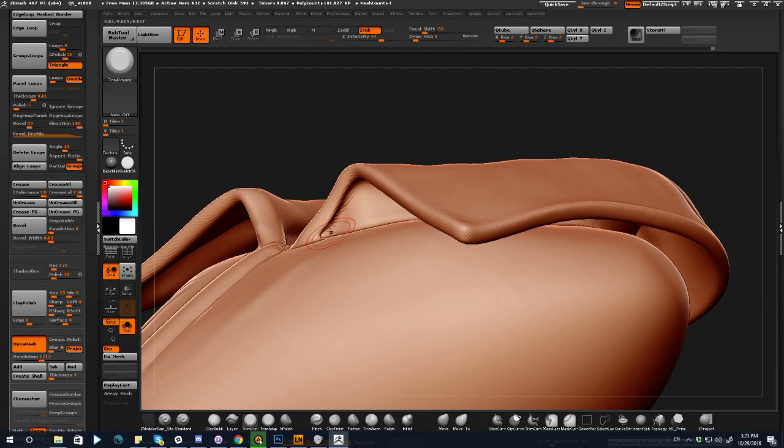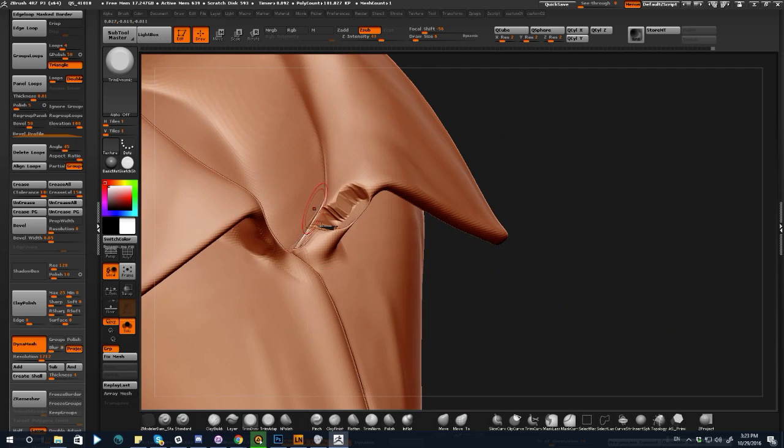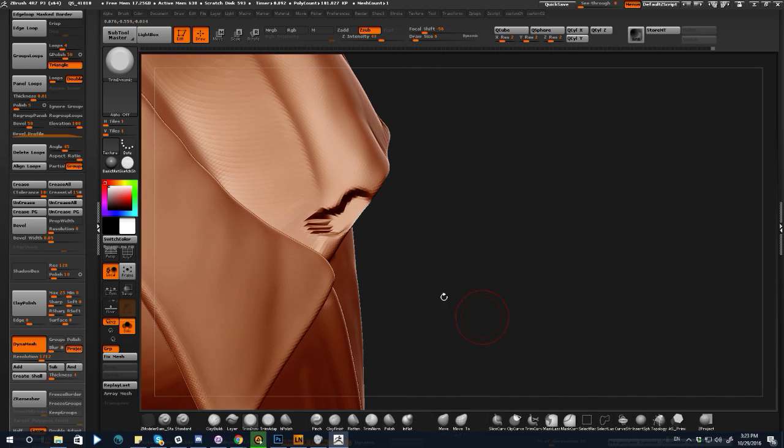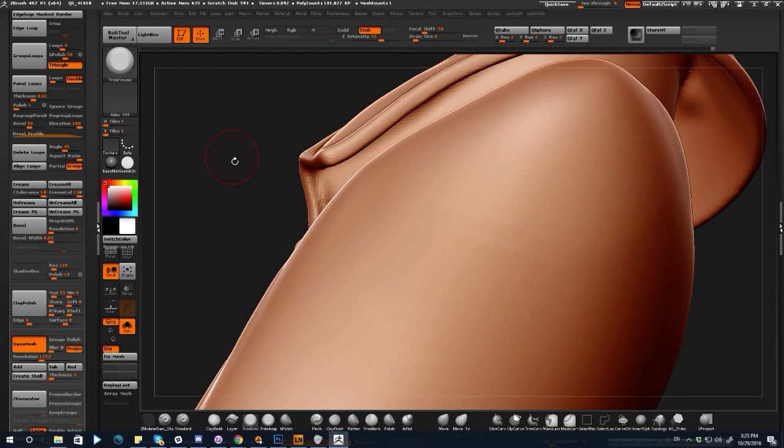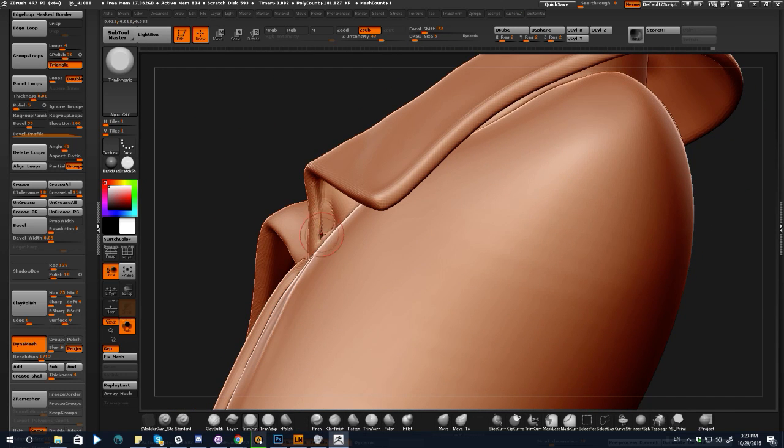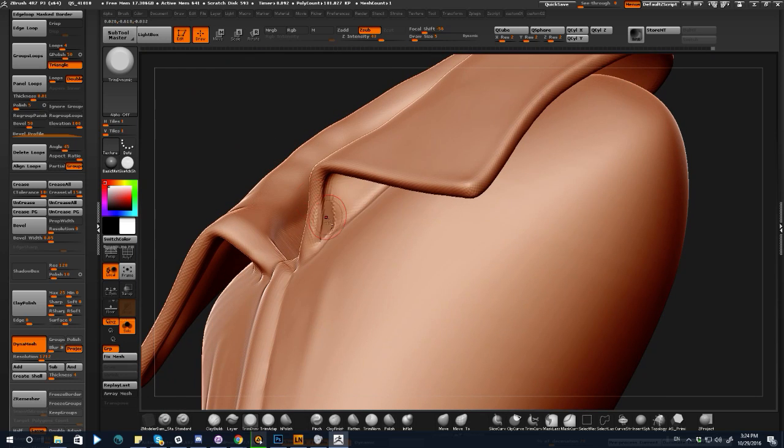So I want to eliminate this little thing, but if you can see, if I'm doing trim dynamic, it pinches this entire surface. Back face masking, and issue solved.